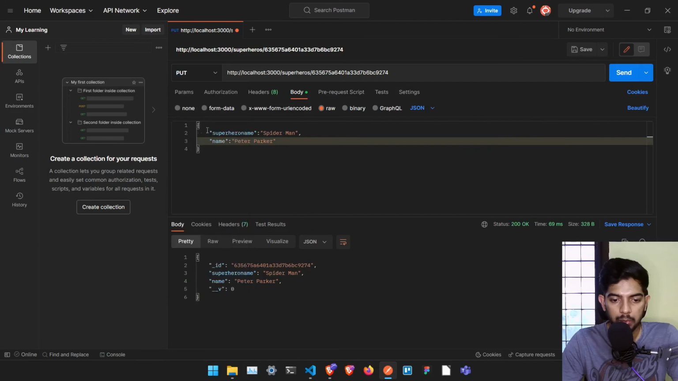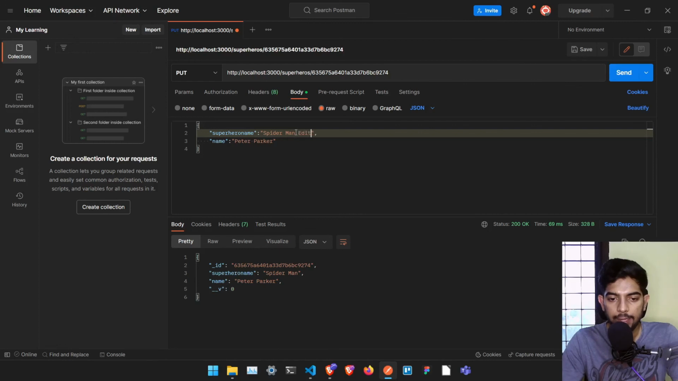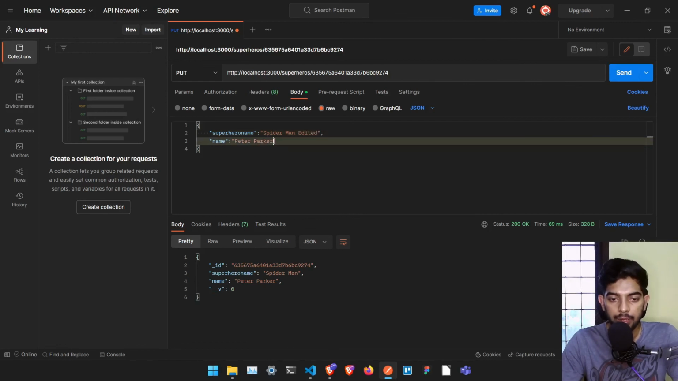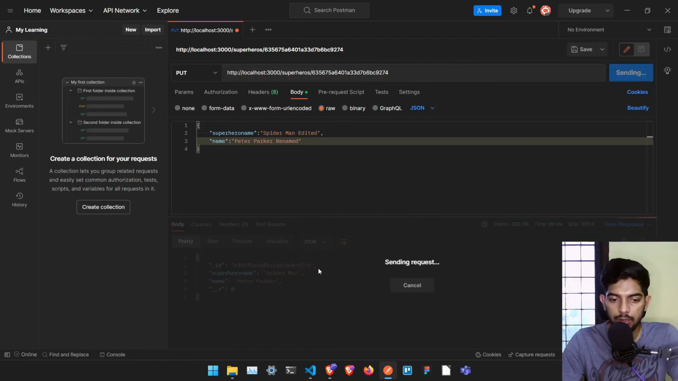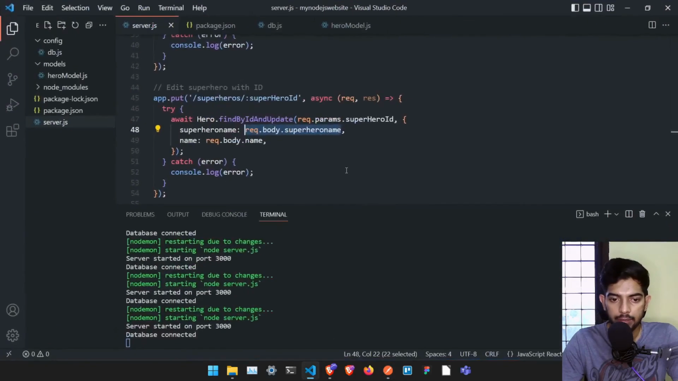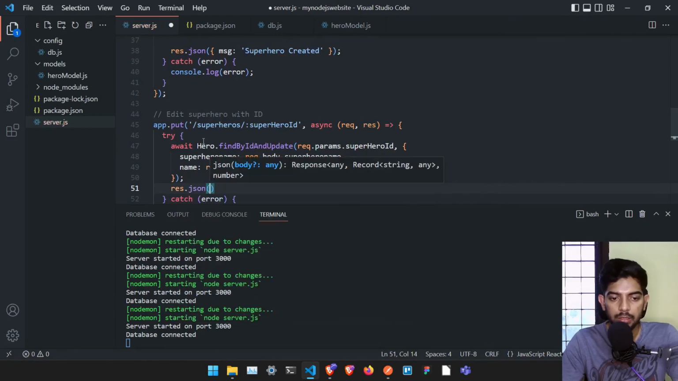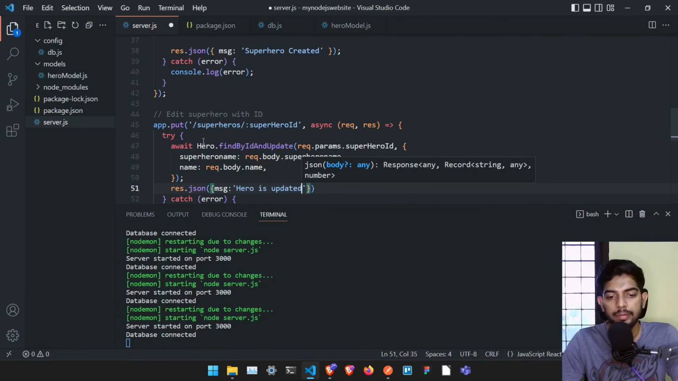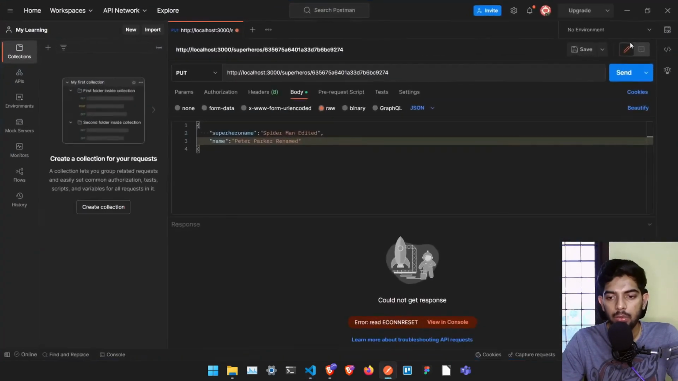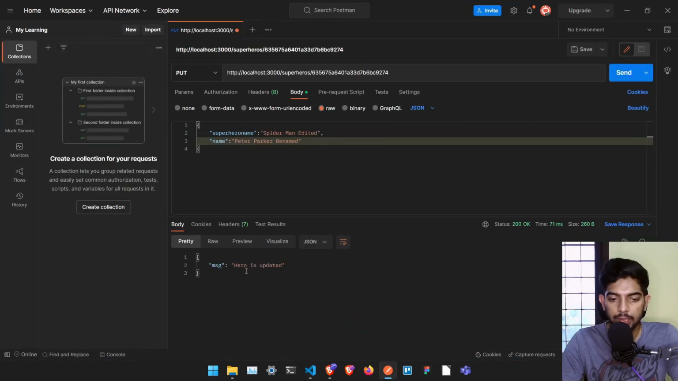So if I send a put request, and instead of Spider-Man I'll type Spider-Man edited, and instead of Peter Parker I'll send Peter Parker renamed. I'll send one put request here. If I send it, it's not going to show anything because I didn't send one message here saying res.json message hero is updated. If I save it and send it again, it's going to say that hero is updated.